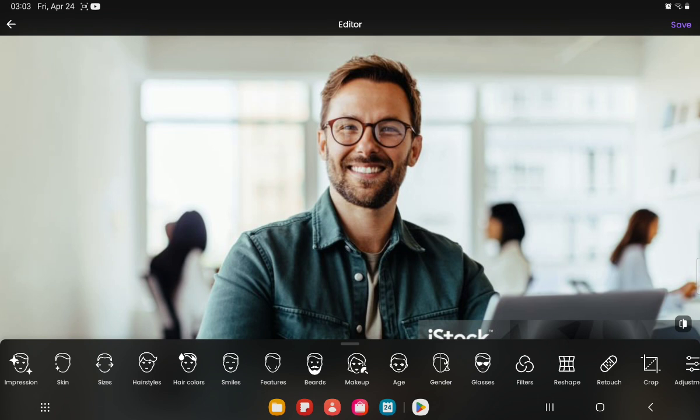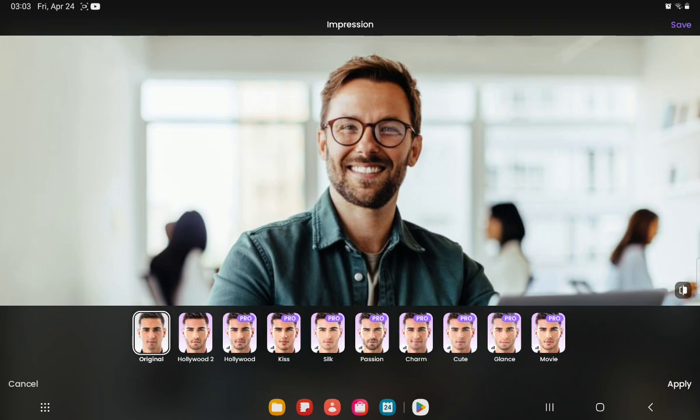As you can see in the toolbar, there are a lot of filters. So you're gonna choose the first one, which says impressions. You're gonna click on it. And here you're gonna find the Hollywood, the kiss, the silk, the passion, the charm, the cute, the glance, the movie. So you're gonna choose your filter accordingly.